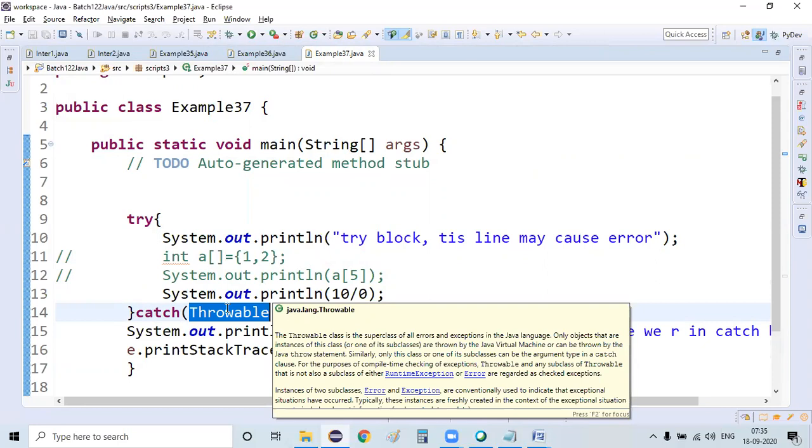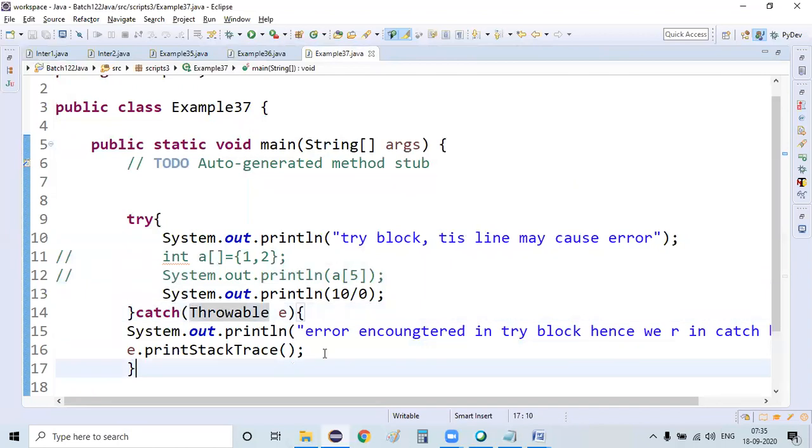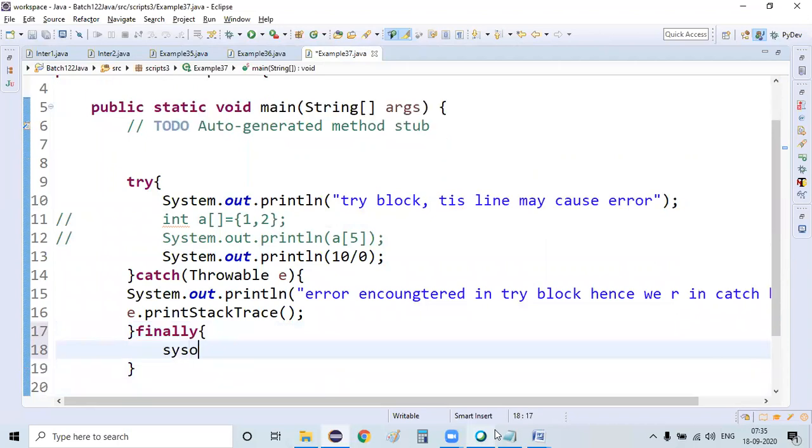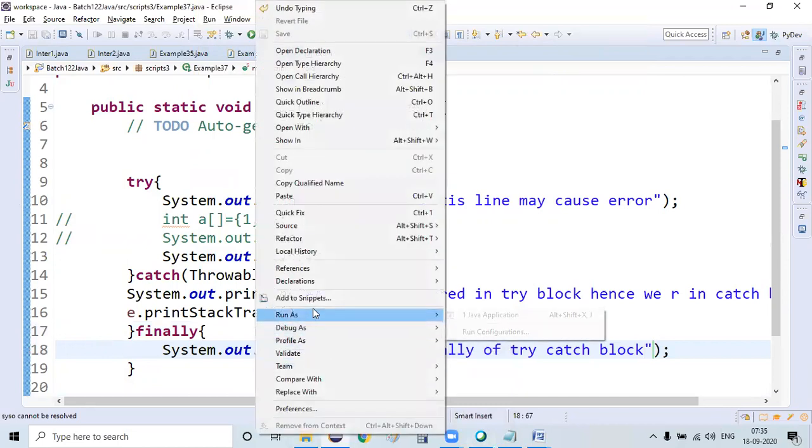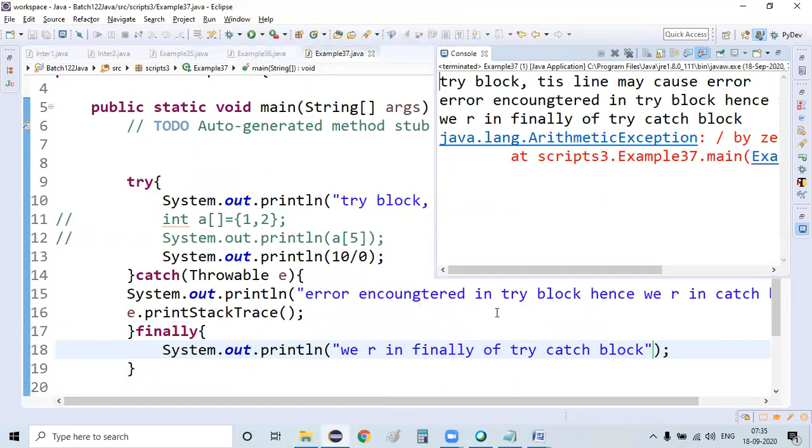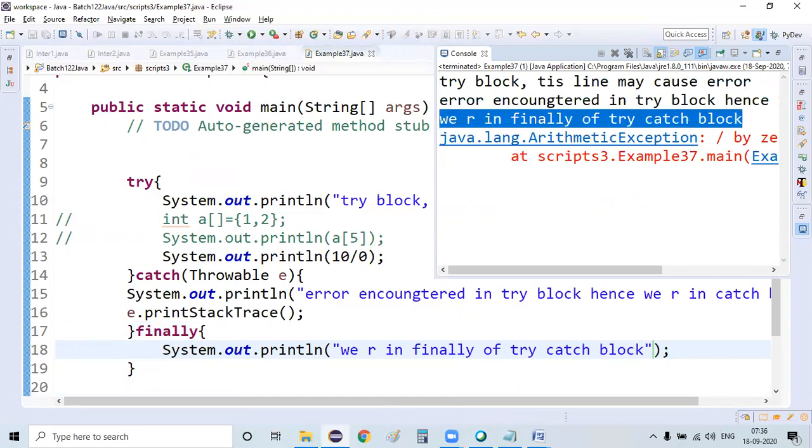Okay, good. And then the next one on top of this is finally, a try, catch, and a finally. See here, I'm writing another logic, finally. Inside of this finally, I'm printing a message: System.out.println("We are in a finally of a try catch block"). So whenever I'm executing my test script, it's printing that information: we are in a finally of a try catch block.